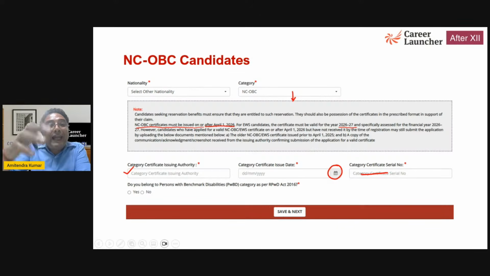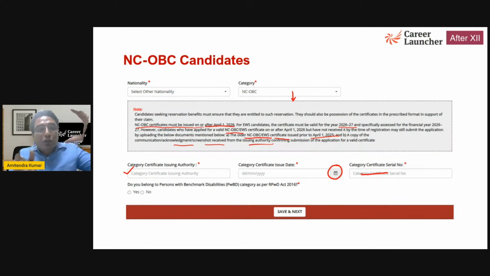But for those who have applied and are awaiting their fresh certificates, and have not received a valid NC-OBC or EWS certificate as on April 1st, 2026, while you are registering for the application form, you can submit the application along with the older NC-OBC or EWS certificate issued prior to 1st April 2026. They have mentioned 25, but it should be 26. Also attach a copy of the acknowledgement screenshot received from the issuing authority that you have submitted an application for the same. Combine both and create a PDF, that is what you will be uploading. Okay, I hope you have understood.